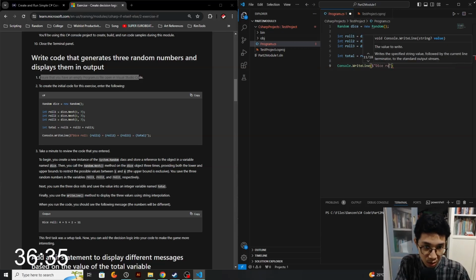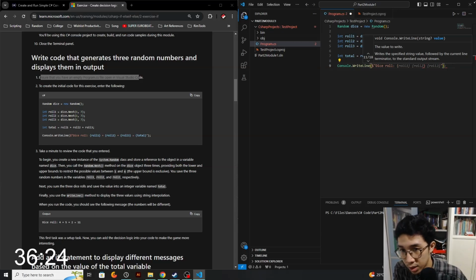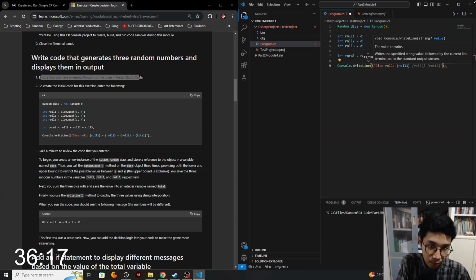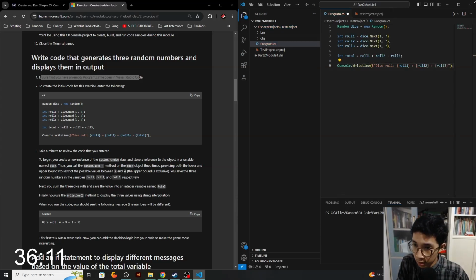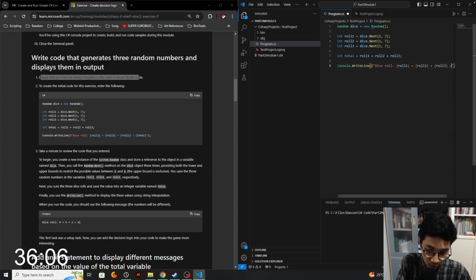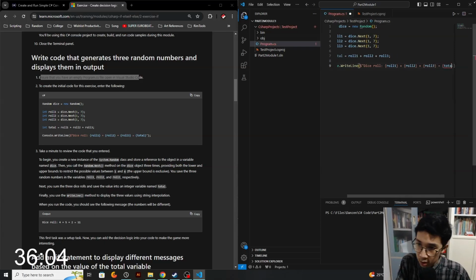So dice roll. Don't forget, if you want to put each of the variables inside of the interpolation method here, use the curly braces to put it. Alright, so again, roll 2, there you go, autocomplete is already activated, and then the total.